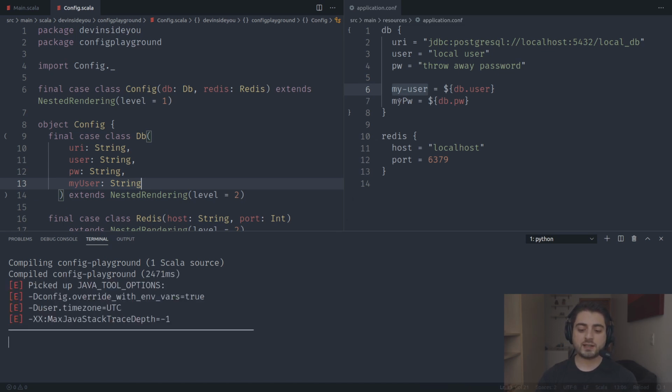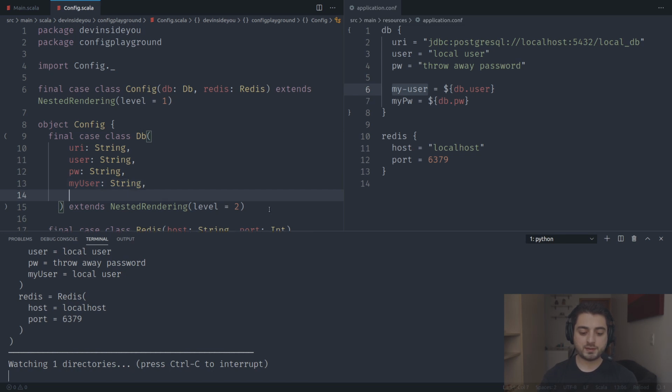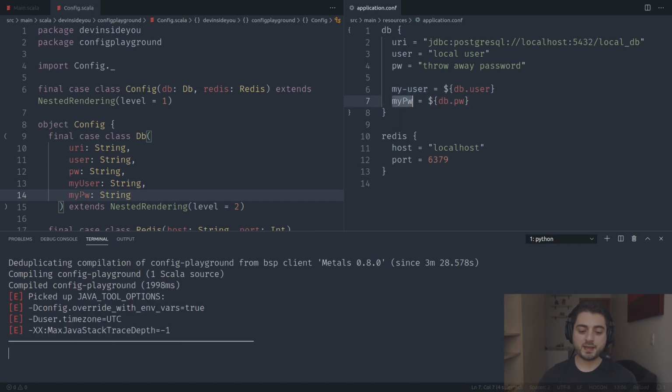However, it will not know what to do with the camel case. Okay, so if you go over here and you do myPW, okay, like this, which is a string, it's going to explode. It's not going to be able to convert this one into this one.